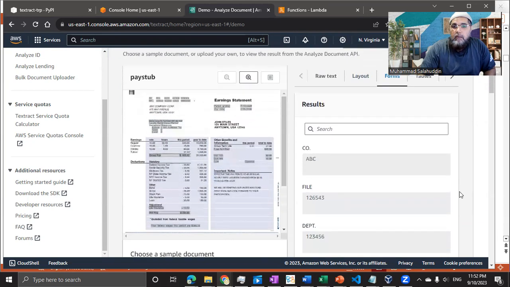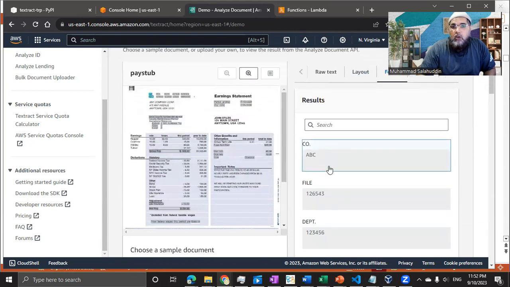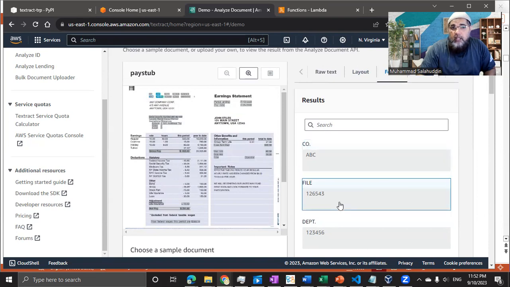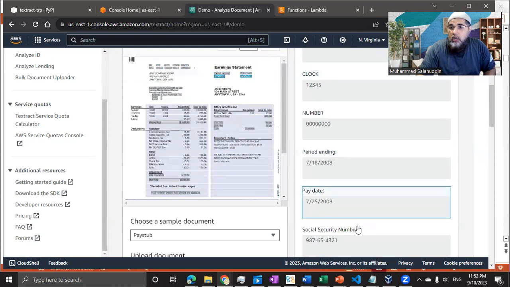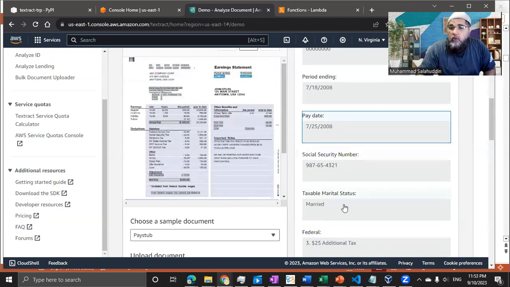So you can see if I come on the document, we can see co, which is ABC. So that's the field on my invoice. I can see file number. Let me see if I have the name now. I have the number. I have the period ending, pay date. So these are all the fields, right? So which are part of this document. And look how powerful this service is. It is extracting that information.